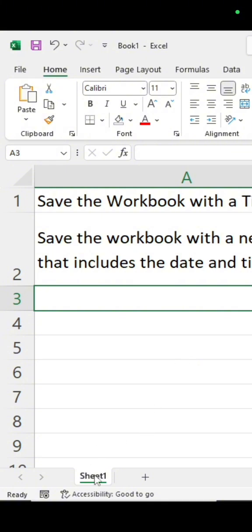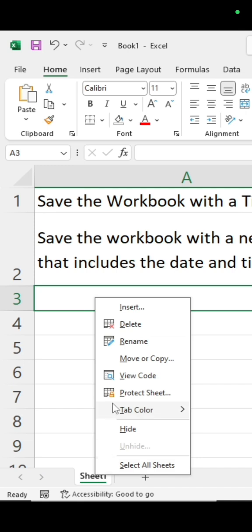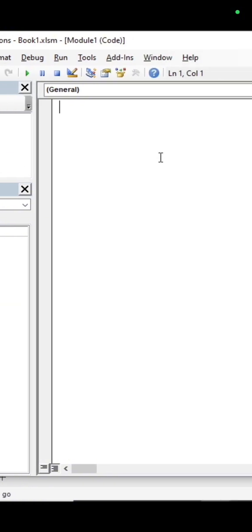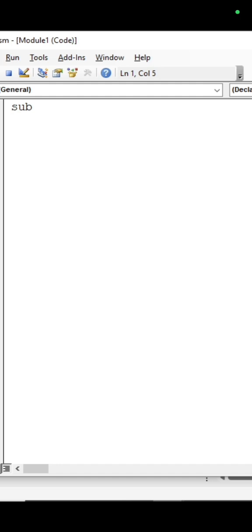What I'm going to do is right click the sheet tab down here, then click View Code, and then insert a new Module 1. Then I'm going to write the macro. This is just basic VBA coding that we're going to be doing. It's easy to understand, so I'm going to name my macro SaveWithTimestamp. This would be an appropriate name for this.